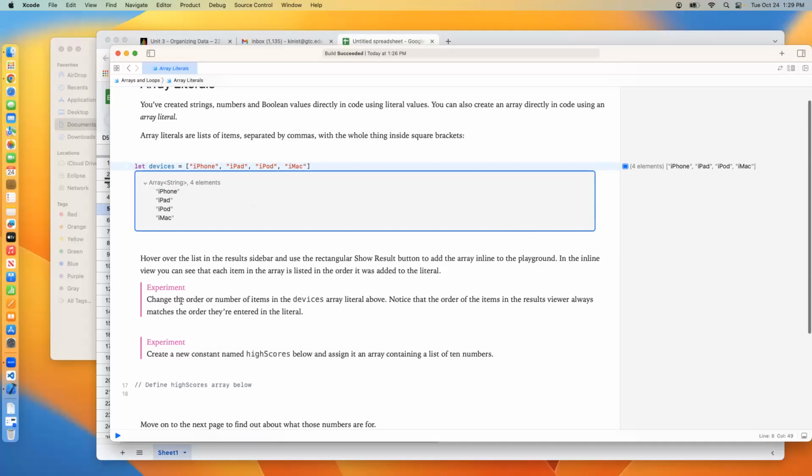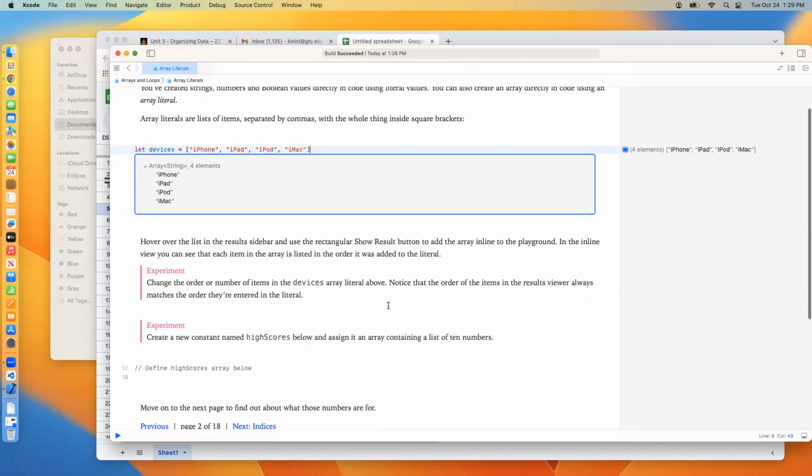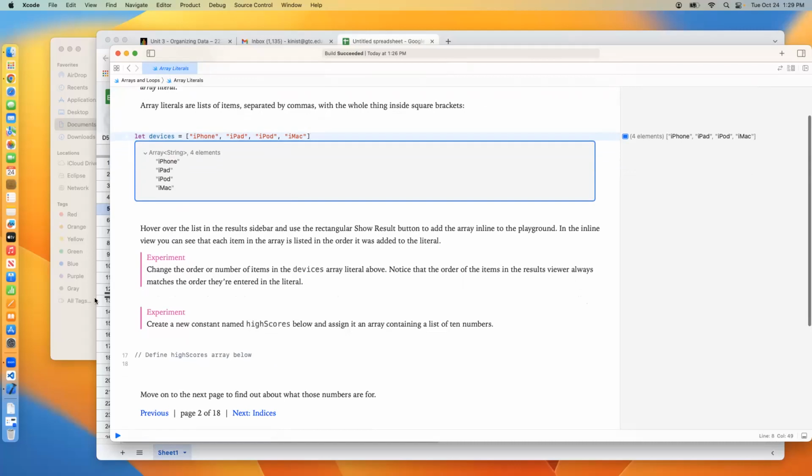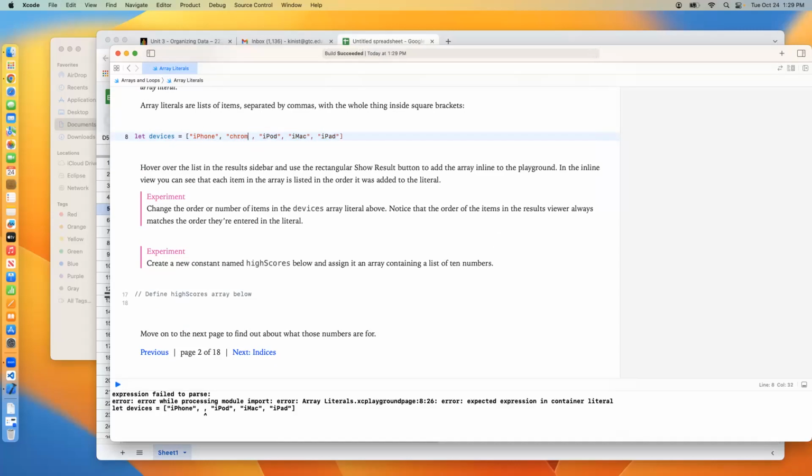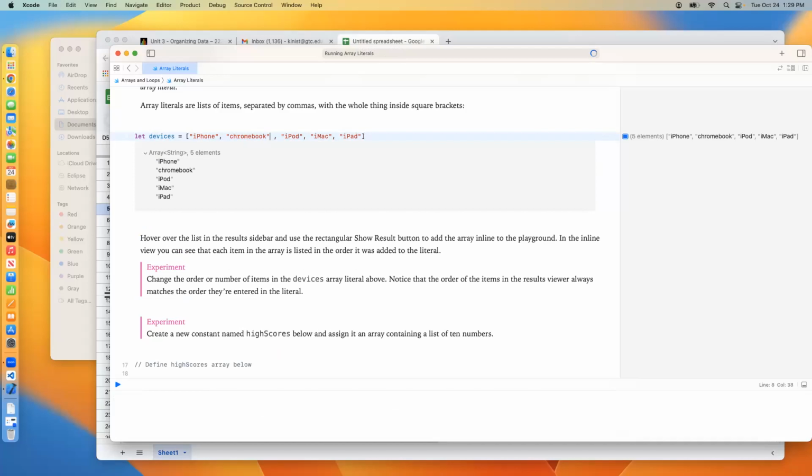It says change the order or number of items in the devices array a little above, and notice how that results. Notice that the order of the items in the results view always matches the order they're in the literal. So, for example, if I cut this one and put it back here, and then maybe here I add something else, like Chromebook or something, notice how that changes, but the order is preserved. The order that they're declared is the order that they go in. So it literally is this array if you could look at it.